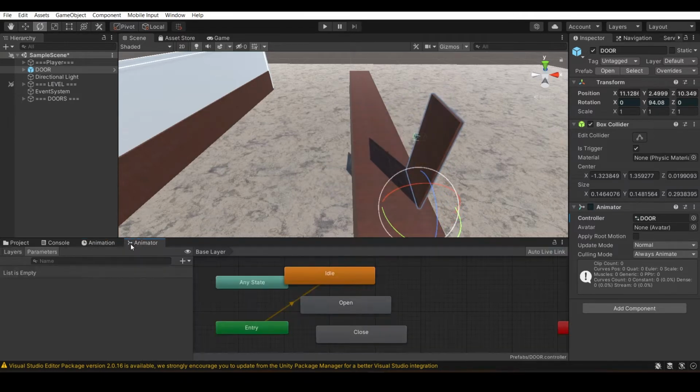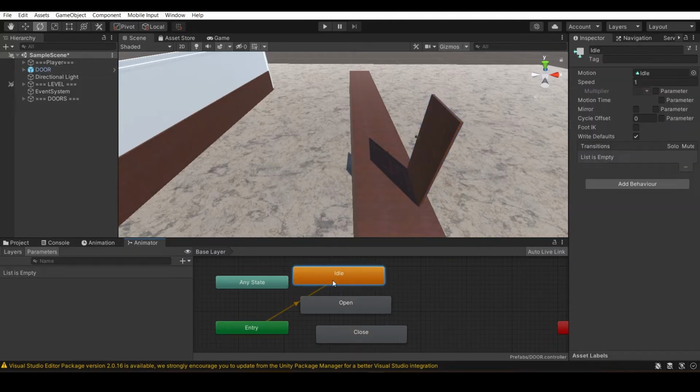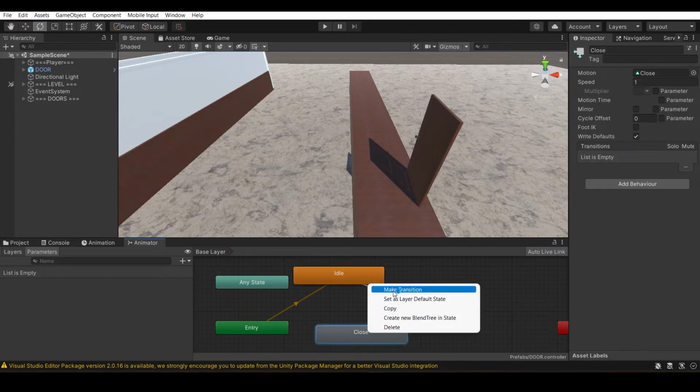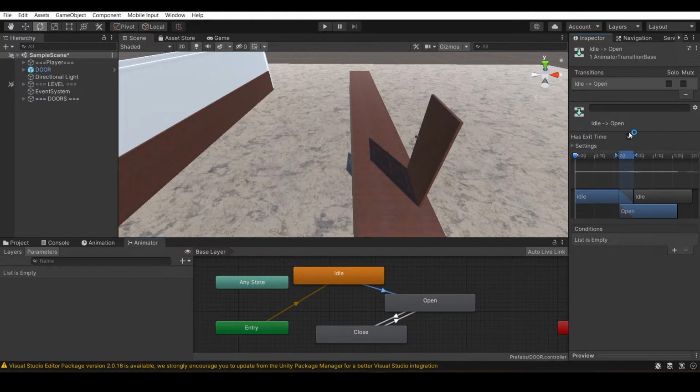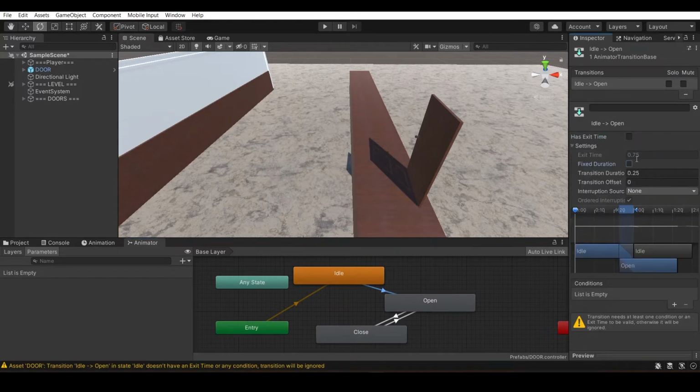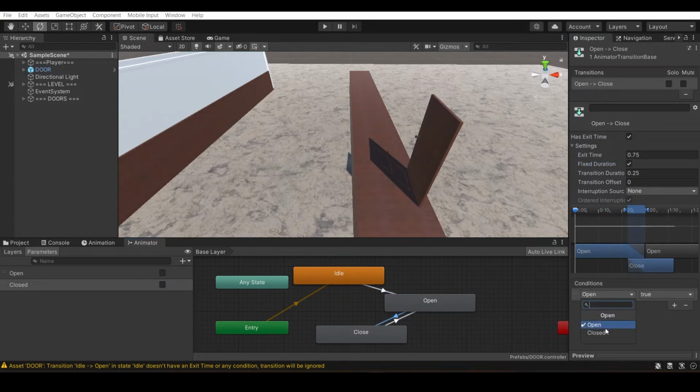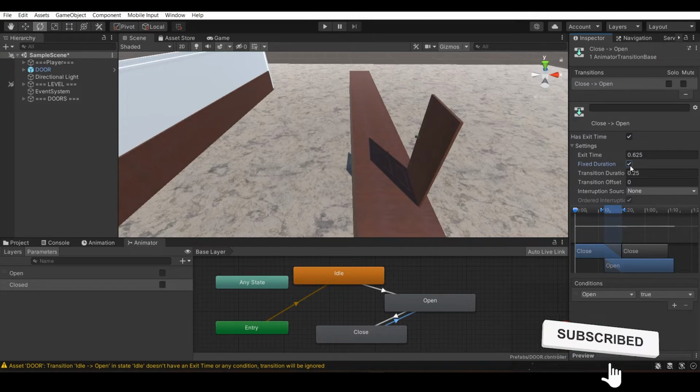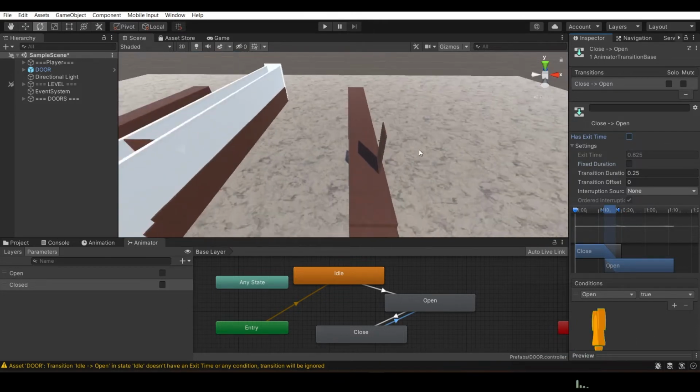So the animation is done. Now we head on to the animator. The default is idle. Make transitions, open to close and close to open. We're going to turn off exit time in all 3 transitions. First of all, we have to make bools. One is open and another is closed. That's it. And now we add the conditions. For this one, make open true, this one closed true. Make this false, and for the one going back, make open true. Okay, the animator is done, everything is done.